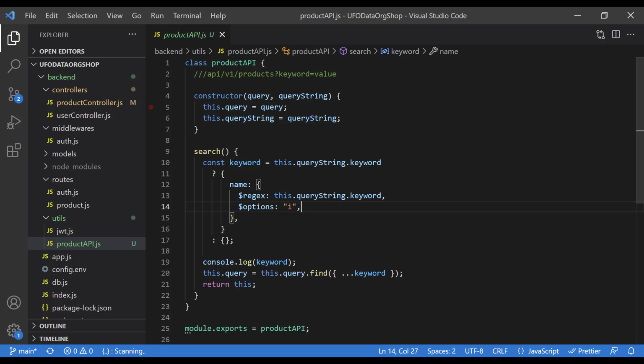Next step, let's create a new file named productsAPI.js inside the backend utils folder. Here we create a class named ProductAPI. This class will have multiple methods, such as search, filter, pagination, limit, and sorting functions. All methods are in one place. It's easy for us to manage it.